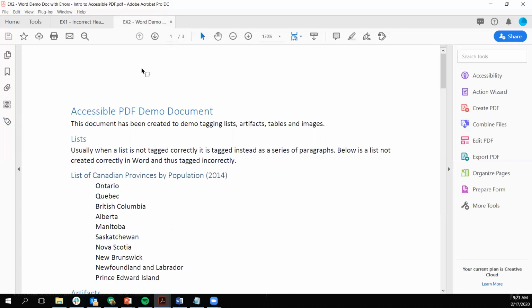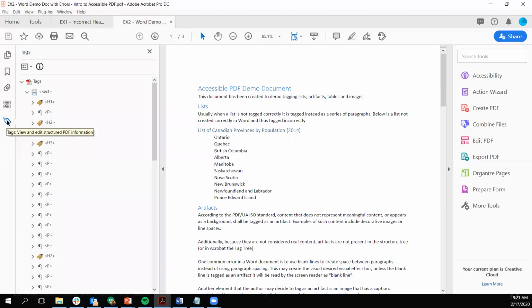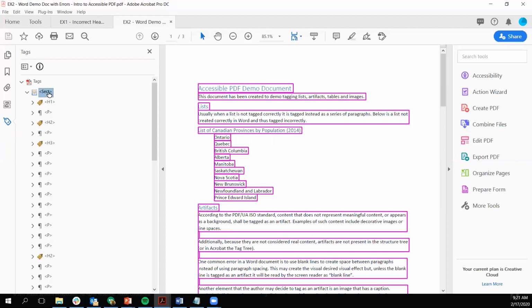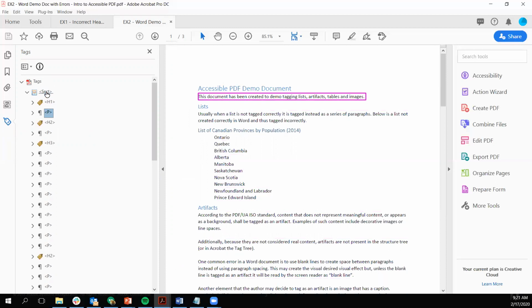So I'm going to open up the tags pane or panel or tree by selecting the tags icon in the left sidebar. And I'm going to select this very top level tag for section. Using the down arrow key, I'm going to navigate down through the document to the list of Canadian provinces by population. So down, down, down, down, down. So this is a list of Canadian provinces by population.